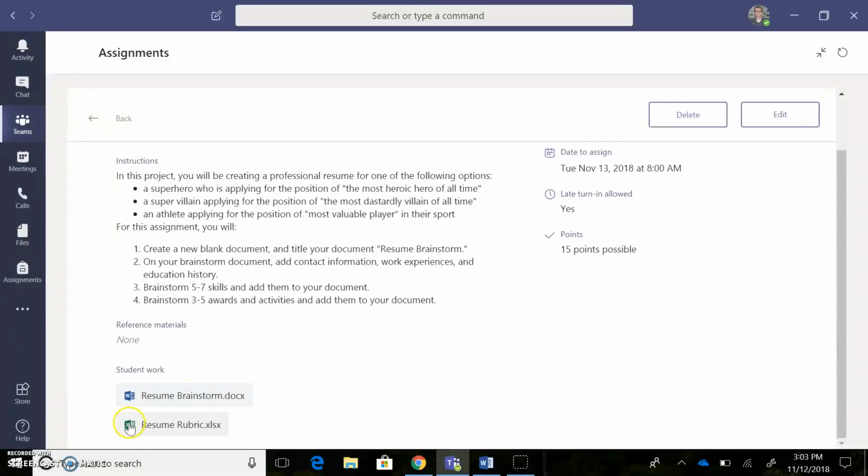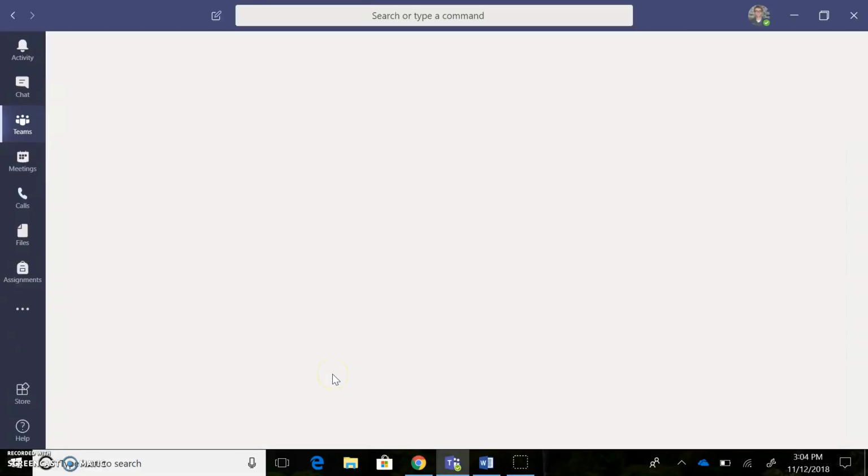So the rubric is also down here, just like it was for the last project. It's going to remain down there on every assignment we do, so you can always check and see how this project is going to be graded. For now, we're going to open up this document that says Resume Brainstorm.